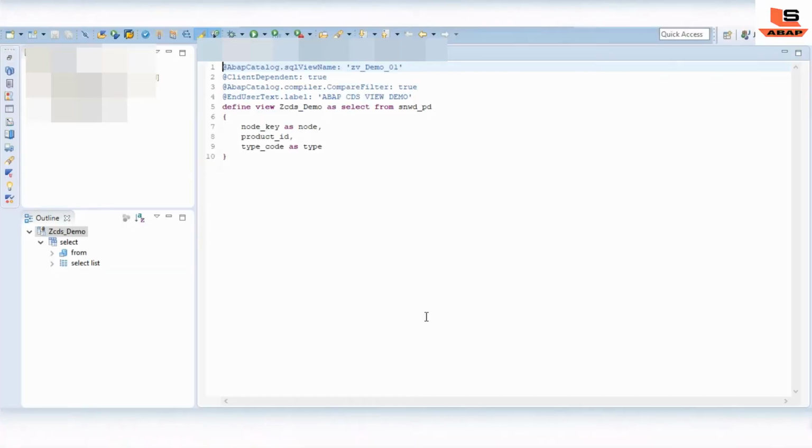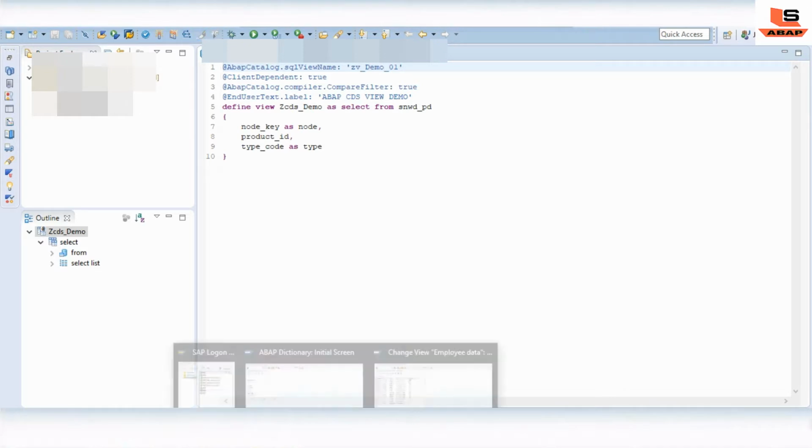Hello, I'm in my Eclipse system. Today we are going to see how to use a case statement in a CDS view. We are going to see two different ways to use the case statement: first with a single column and second with multiple columns. So we'll see how to use the case statement with a single column as well as multiple columns. First, I'll show you the table for which we are going to use the case statement.